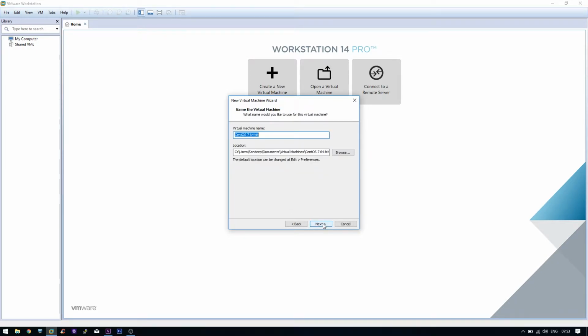Click next to continue. Now we want to rename our virtual machine. You can put any name here. I'll just put CentOS 7 64-bit. Anyway, I'll be using only a 64-bit virtual machine. The location is already selected. This is the location which you mentioned when you were installing the VMware Workstation. This is the default location, so if you want to change it, you can. There is no issue in that. Whatever name you give in the virtual machine name field will be automatically reflected in the name given in the location as well.